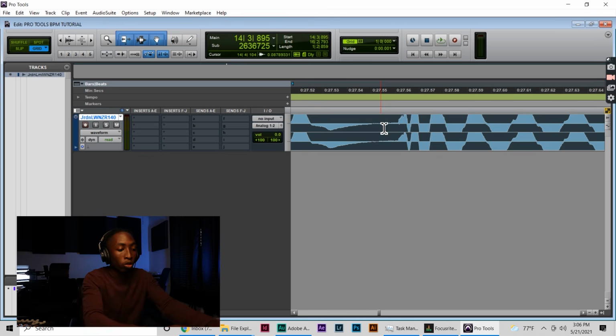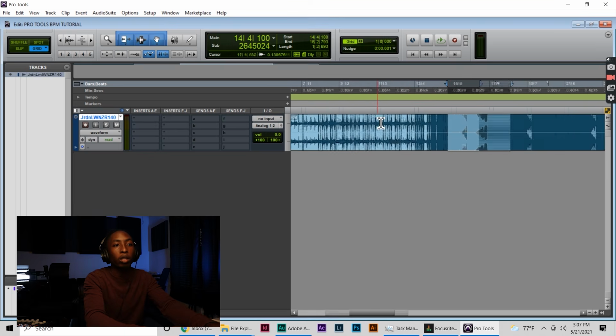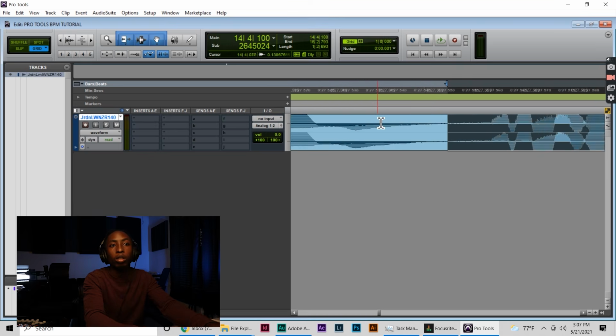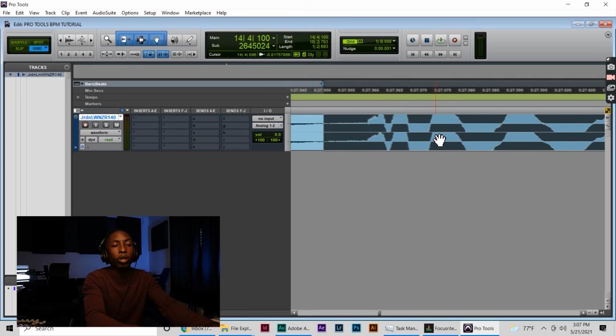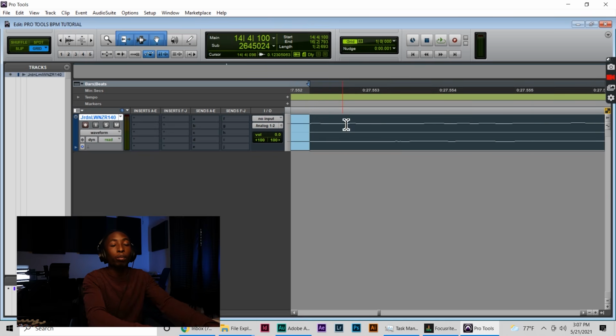So we're just gonna zoom in like that, and then holding the Shift and Control key, we're gonna bring this selection back just like that. And then we're gonna actually zoom in some more, because that way we can really see where this transient is starting and get a more accurate reading of what the BPM is.